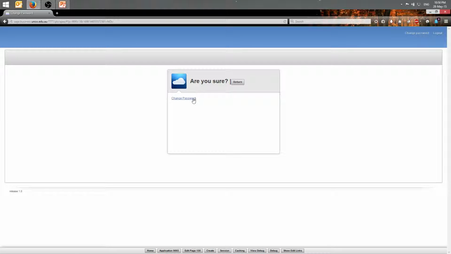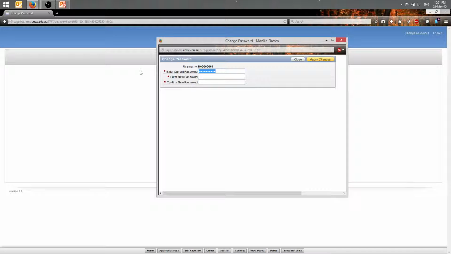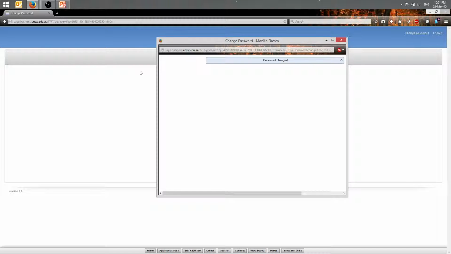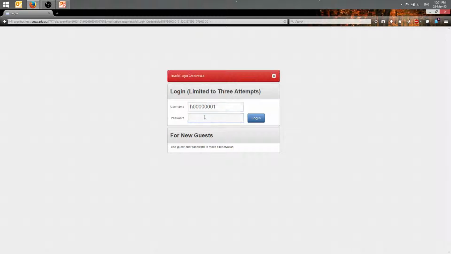So change password. Are you sure? It's going to give us this. If we're not sure, we just return. If we are sure, change password. H00000001, admin1, which is her password. It's going to give us this form. So we're going to change it to admin11, admin11, apply changes, password changed, log out. Admin1 is going to give us invalid, admin11 will. So those are the core components of the module.